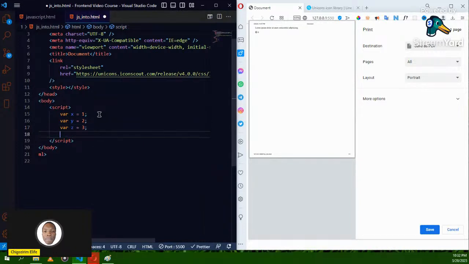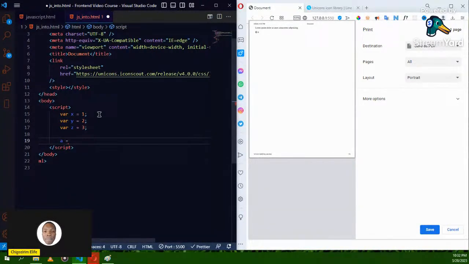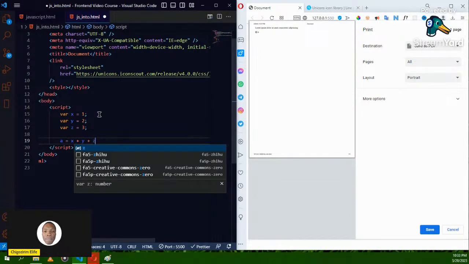Now, after doing all of this, you can say a can be equal to x plus y plus z.